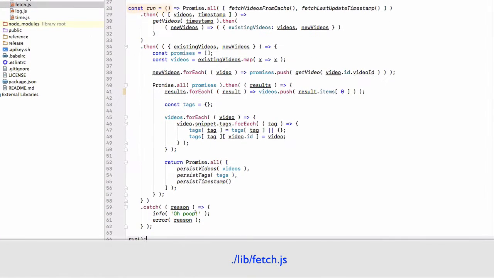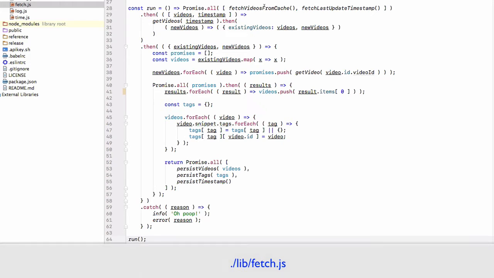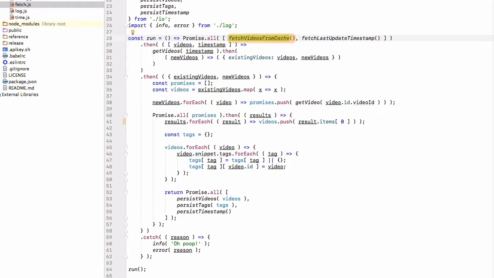So here we have a run function that returns a promise, and we execute the function as soon as we load this module. And inside this run function, we simultaneously fetch the videos that we have cached on the file system already. And also we get the last cached timestamp from the file system as a separate request as well. And then when those two requests complete, we fetch some basic information about the new videos that have been recorded since that timestamp using the YouTube Data API.